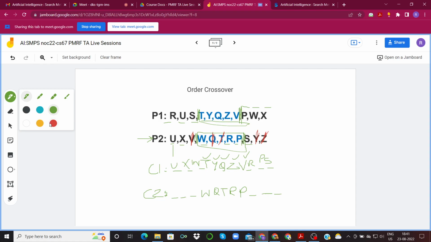Now we will look at the first parent and see which of these has already been covered in this part. R has already been covered, so we'll remove that. U has not, S has not, T has already been covered, so we'll remove T. Then Y has not been, Q has been covered, Z has not been, V has not been, W has been covered, and P has been covered as well. So what is left? We have U, S, Y, Z, V, and X.